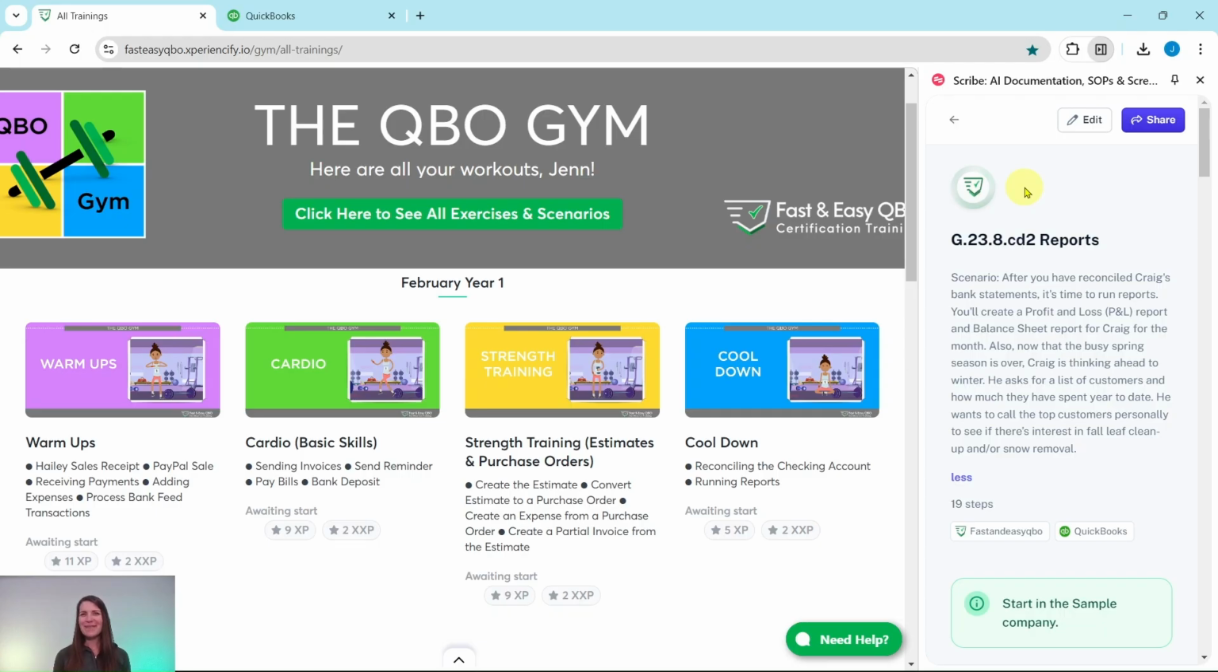in the QBO gym, and this is where we have numerous hands-on exercises that simulate real-life scenarios that you may encounter as a bookkeeper. Each month covers a variety of new topics and scenarios, and to make it a little bit easier for you, we break it down into 4 different sections. So if you are looking to work on your bookkeeping skills, this is the place for you.